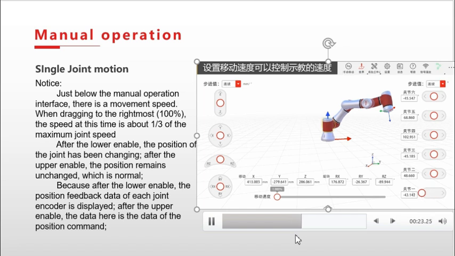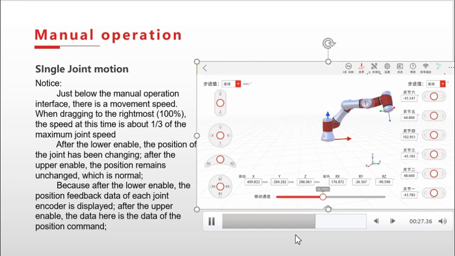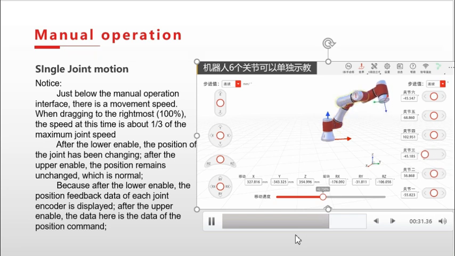Note that there is a movement speed control directly below the operation interface. When dragging it to the rightmost 100%, the speed at this time is about 1/3 of the maximum joint speed.